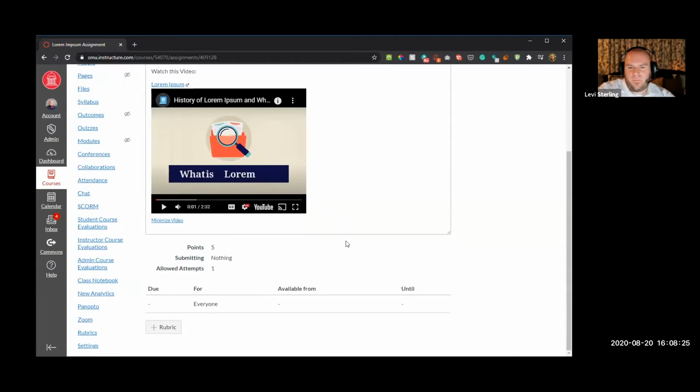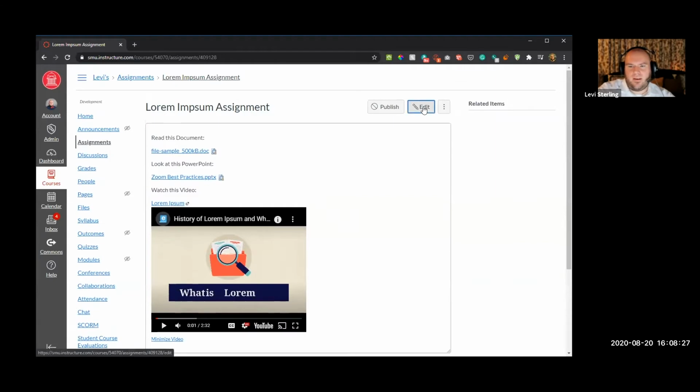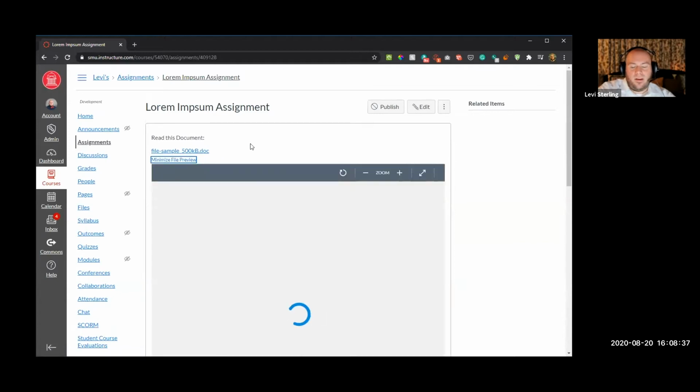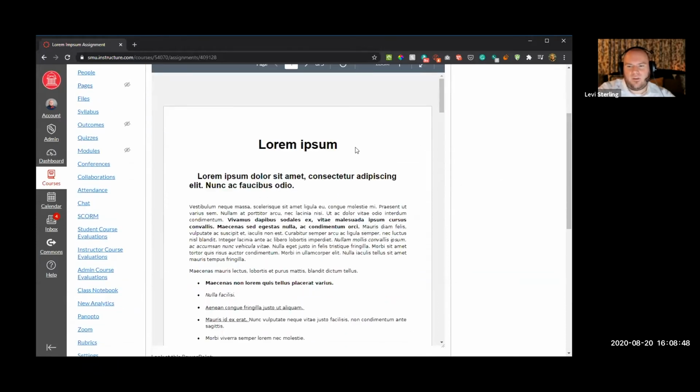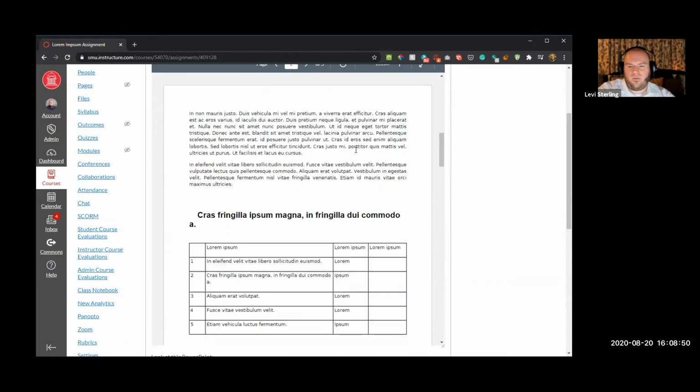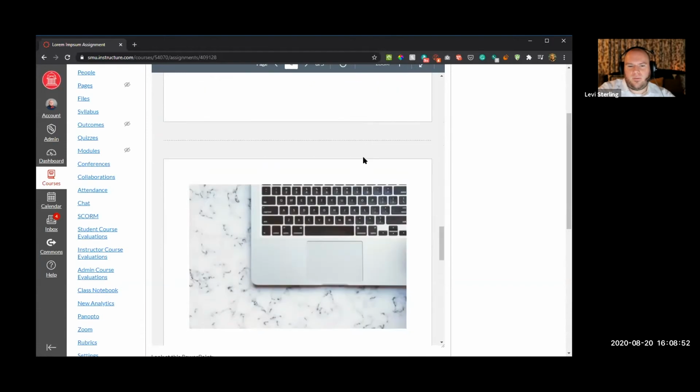Now, I'm going to go back in. Let's not edit it just yet. We'll edit in just a second. Right in here, if you see this little, looks like a piece of paper with a magnifying glass on it, you have the option to preview the document. Now, this is a really nice feature. Without having to click on it and download it or go to some external site or load an external application, I can go ahead and inside of Canvas, preview the document.